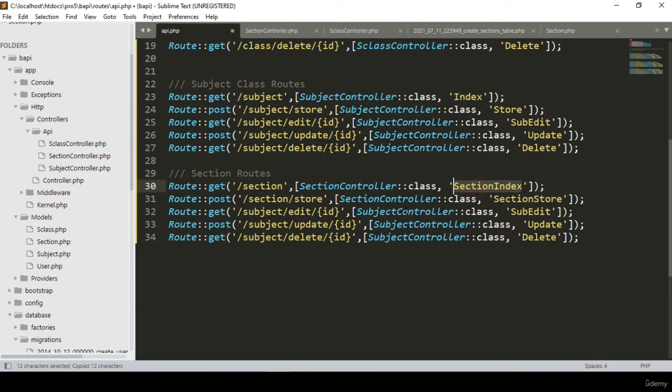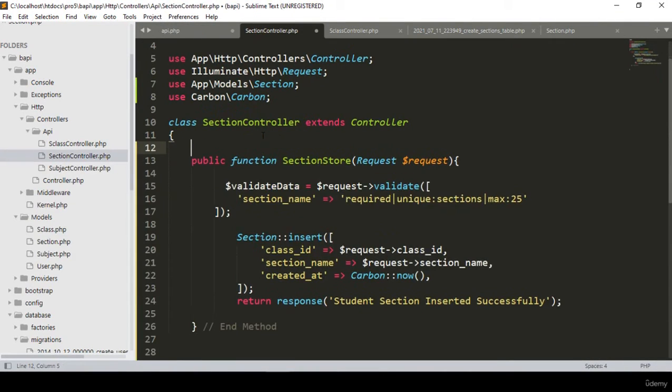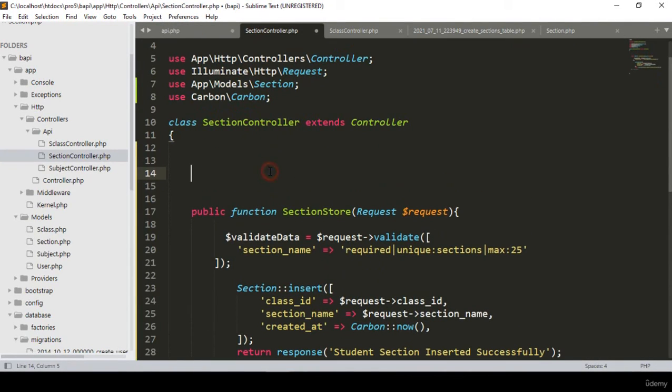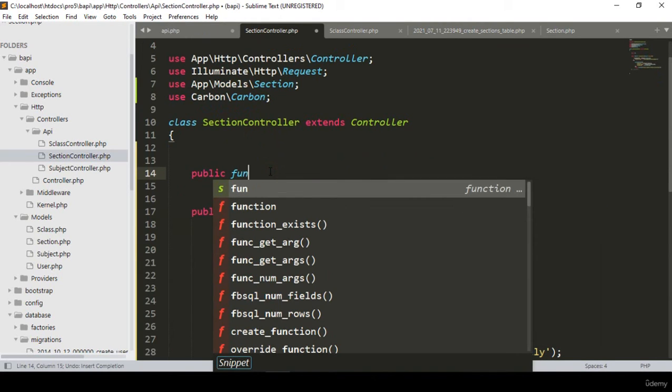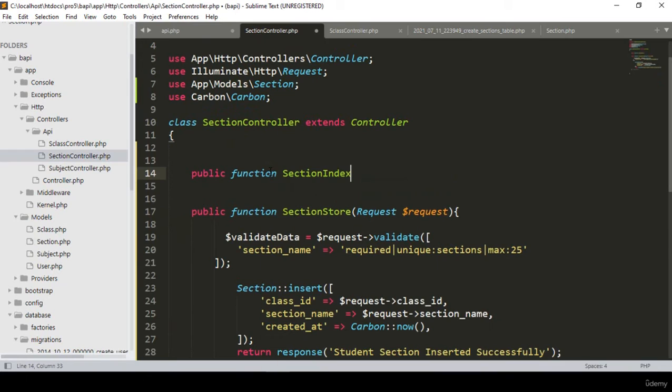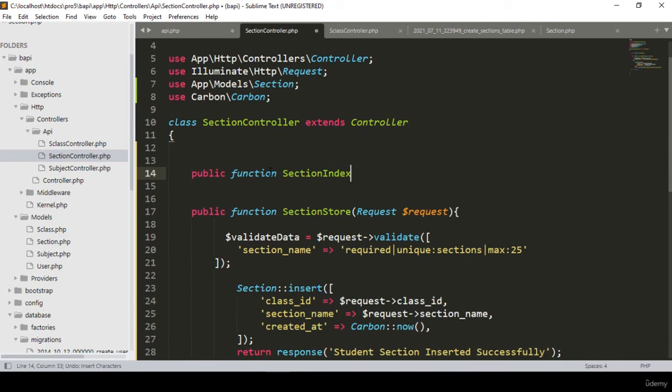Now I want to create this method in our section controller. So first of all, I want to create it. I name it as a public function, and then our method name.